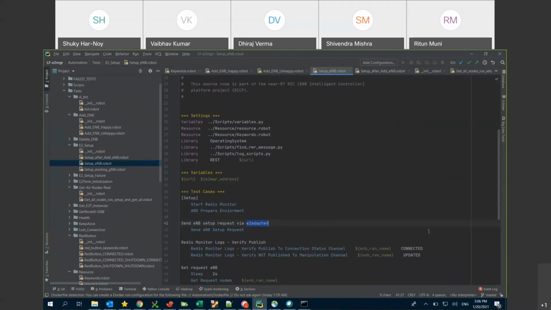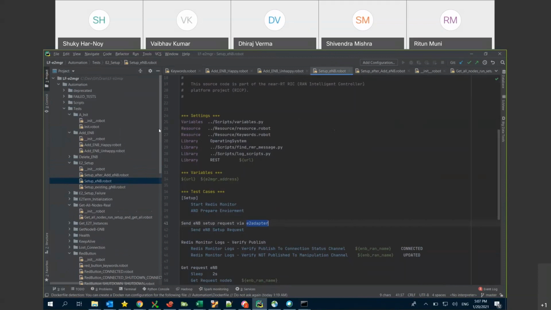Is there something we validate from the E2 manager towards G node B or the E2 adapter? I mean the downlink flow. How are we validating those things? Any E2 related... Like what? Like responses, for example, or like REST APIs? Yeah, responses, I mean. Okay, just a second.